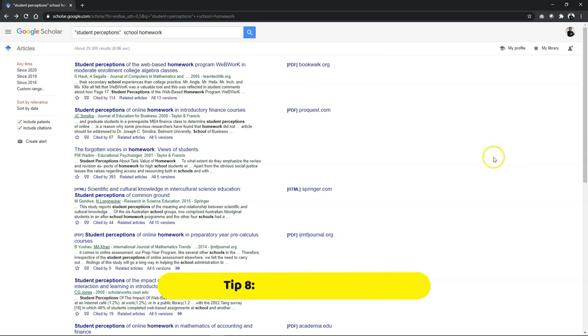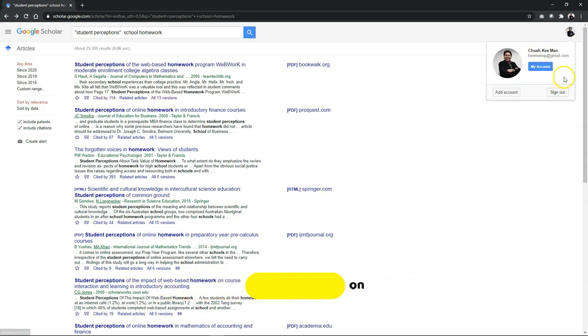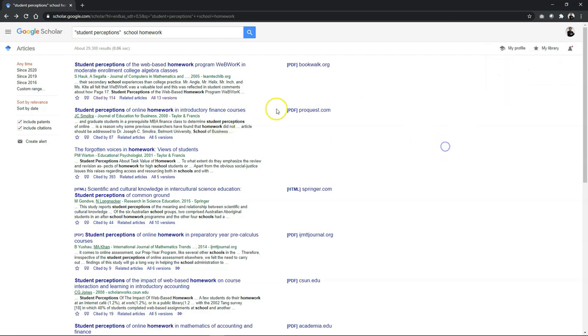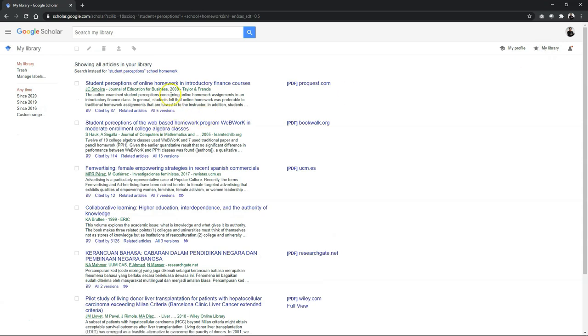Tip number 8 is this saved function. Alright, so if you sign into your Google Scholar account, like what I'm doing now, if you sign in using your Gmail to Google Scholar, you will see the star. If you click save, let's say I save this too, it will go to your My Library here. So you will see that the articles are saved here. So why is this useful? Because sometimes you might want to use that article again and you're scared that you lose it, right? Sometimes you forgot where we got it from, so you might want to bookmark it and save it into your library, and then you can even search your library, alright?